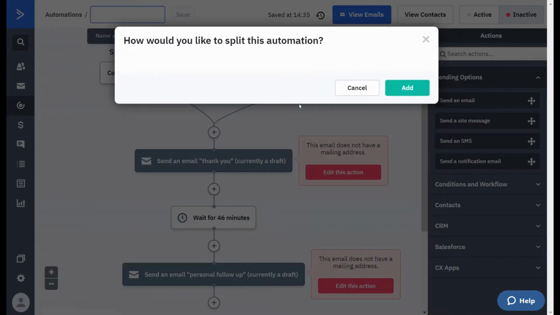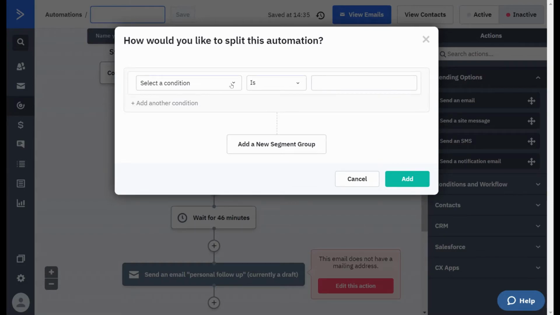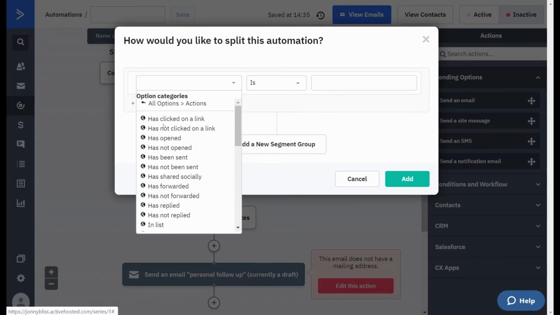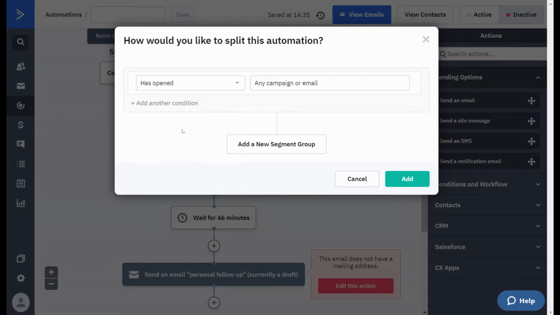So if you click on if and else, what we want to know is, have people been opening our emails? Because if people have been opening our emails, they're engaged. And if they haven't, we might have to try a different tack. So we're going to click select a condition. We're going to say actions. We're going to look at if they have opened or has opened. We're going to say any campaign or email.